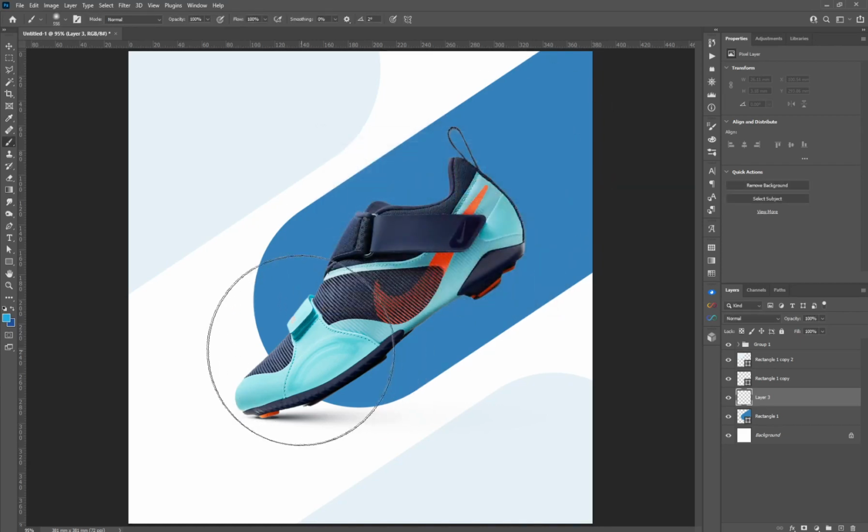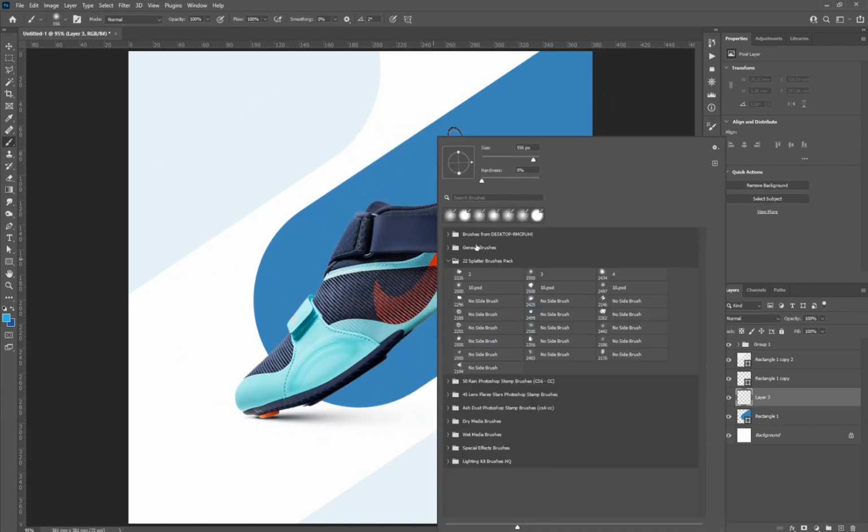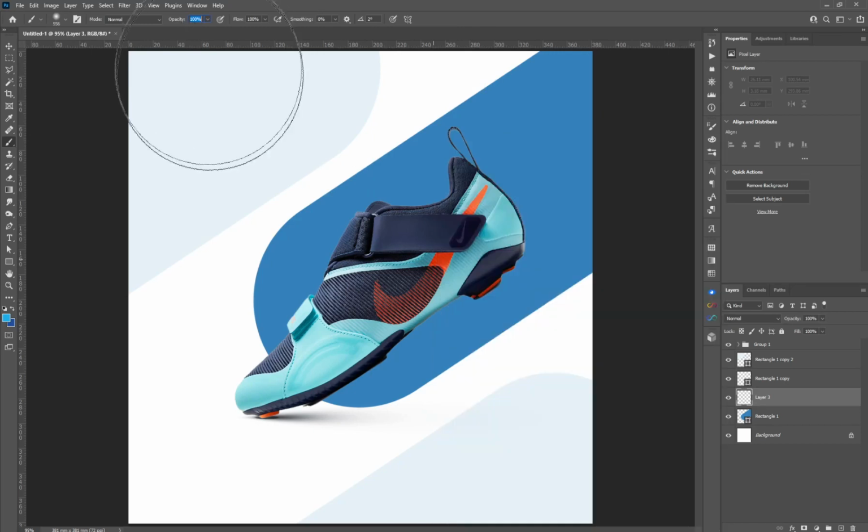Hit enter to confirm. Now let's make sure the hardness is 0%. The opacity, let's make it 10 this time. Okay, the flow is 100%. Let's make the brush a little bit bigger and let's start giving some strokes.